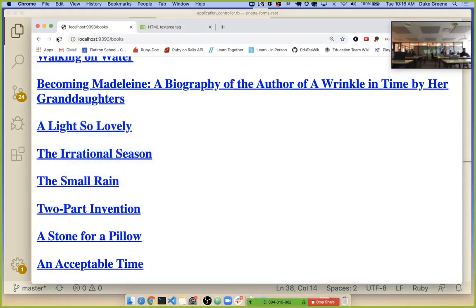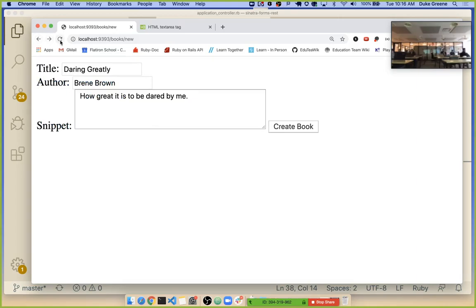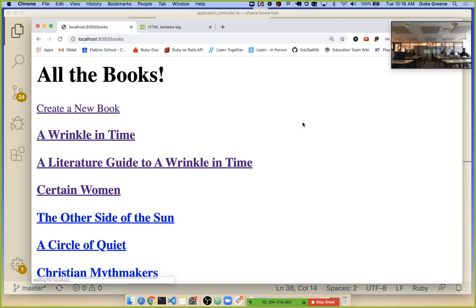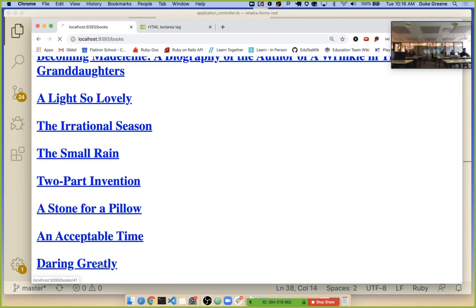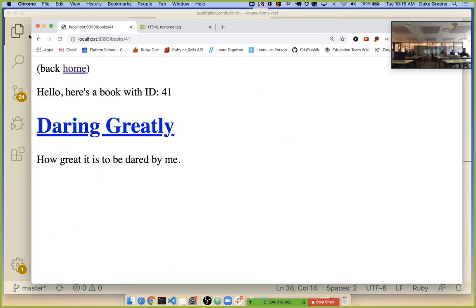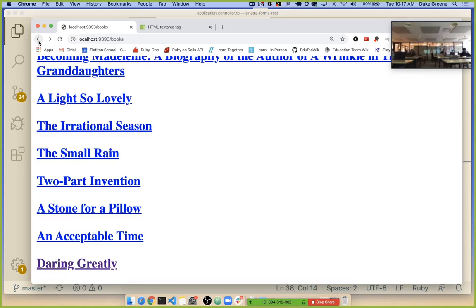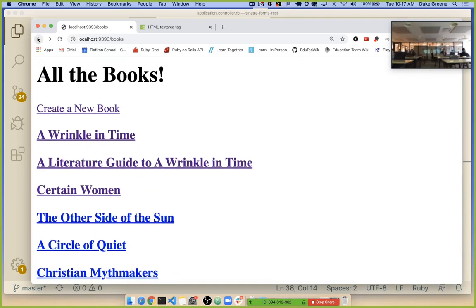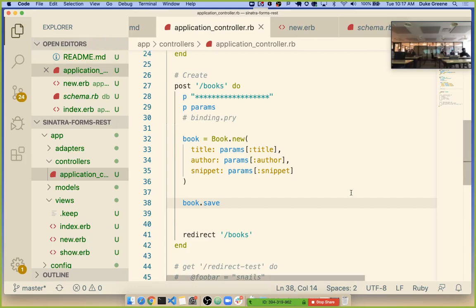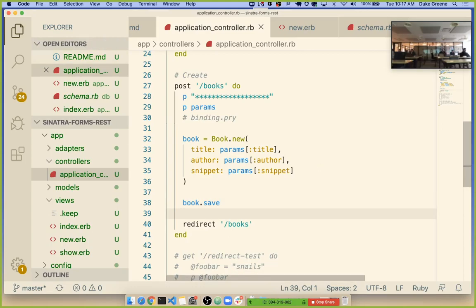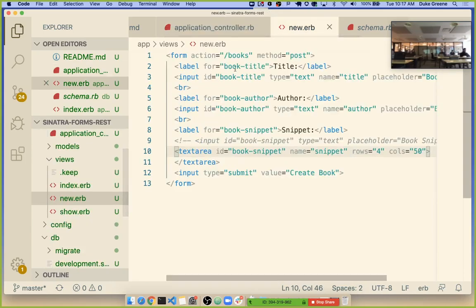Now that we're saving a book, let's actually do it. Let's save the book. So I'm going to click Create Book here again. Check out our list. There's Daring Greatly. There's our snippet. We have successfully managed to create a book, and that feels pretty darn good. I think at this point, I want to take questions about this flow in terms of starting with a form, naming our inputs, anticipating params, and creating things in the associated controller.